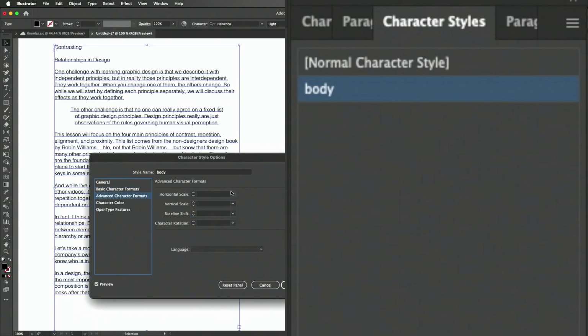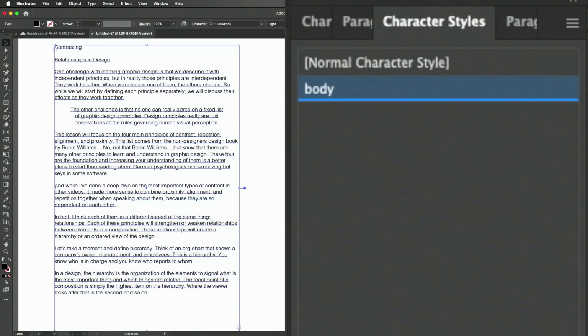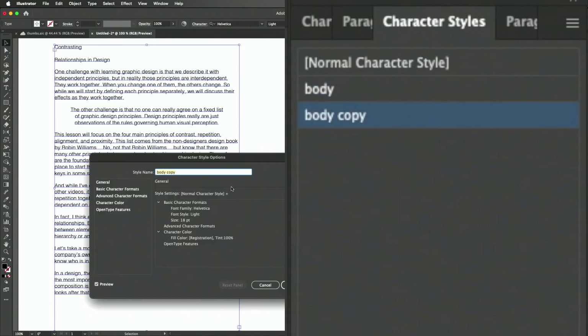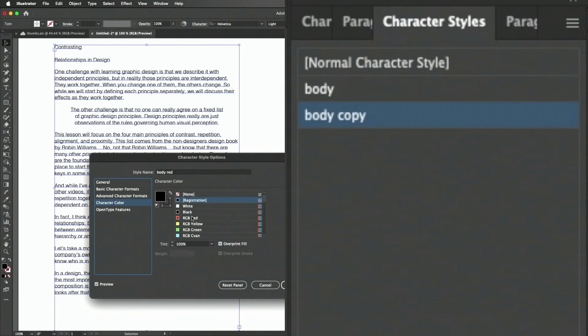Okay, I can come in. All kinds of this, horizontal scale, baseline shift, character rotation, all that stuff. I can also do color. So I'm going to do color to kind of show you what's going on. Okay. So right now I'm just going to go registration. Okay. And then I can make a copy of this, and I'm going to double click on this guy, and let's call this red. Okay. And I go into character color, and I'm going to change it to red.